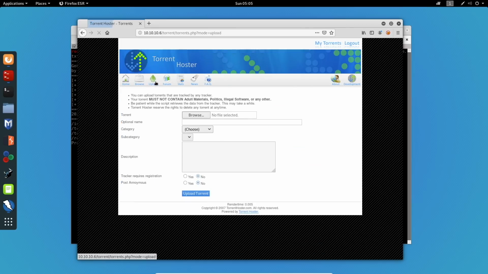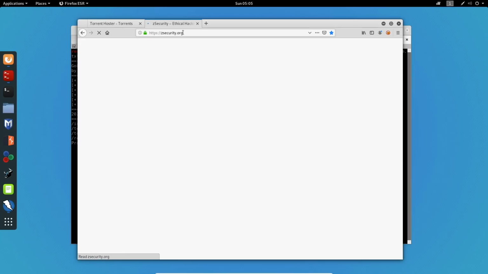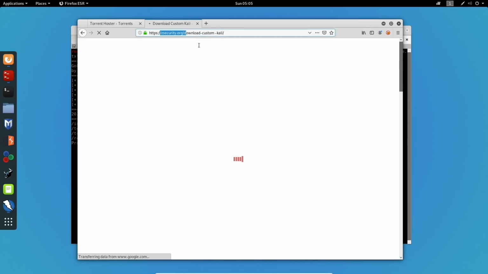I can upload a torrent. I think it only allows me to upload a torrent. So I'm going to head to the zSecurity website and download the torrent version of the custom Kali machine that Z provides to us. So this is the page that you have to go to. It's Download Custom Kali on zsecurity.org.